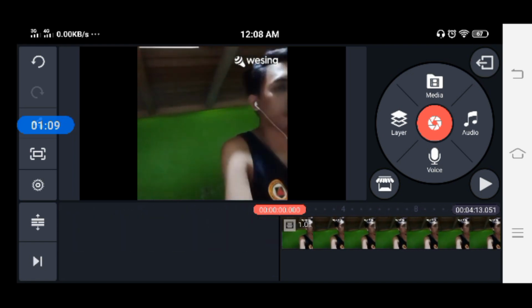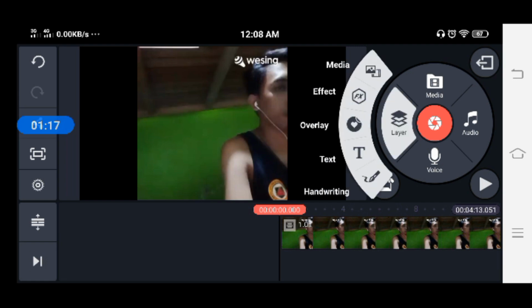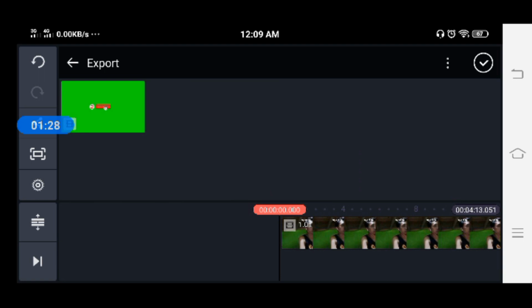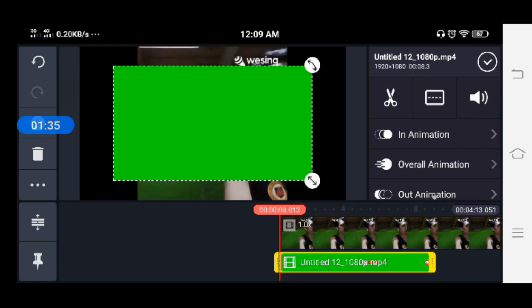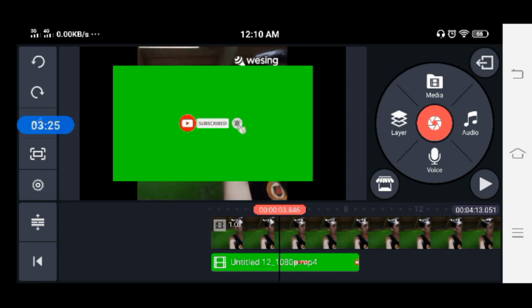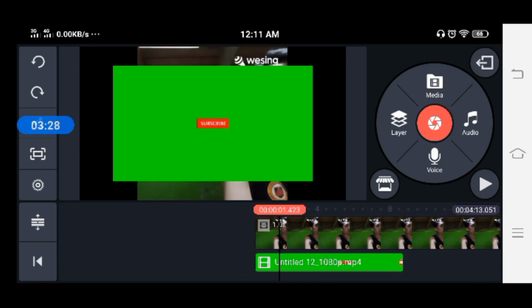Now next step is to add another layer. Click layer and then add media or click media. Now here you're going to insert your green screen video. Okay, so I have here my green screen subscribe video. So as you can see, it still has a green screen. So our next step is to remove the green screen.